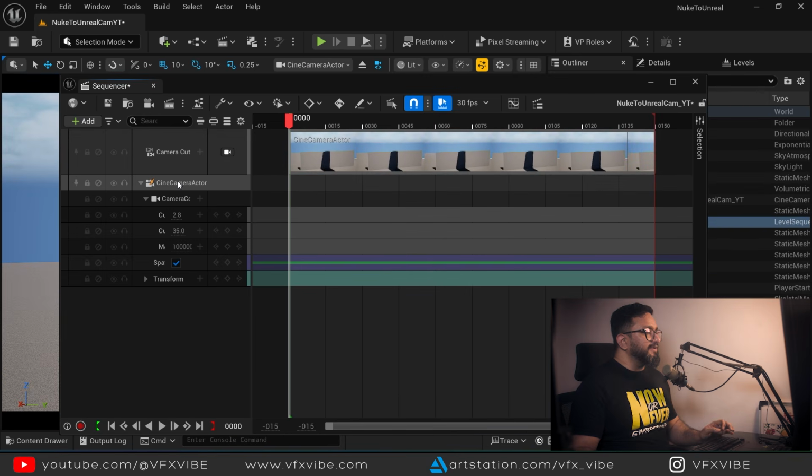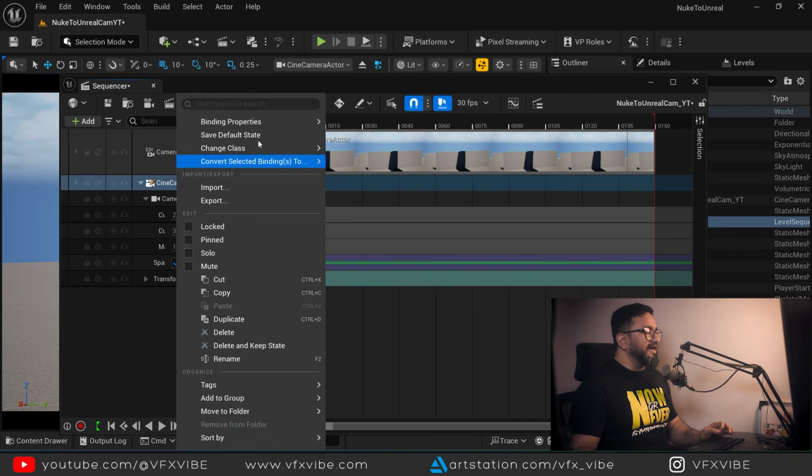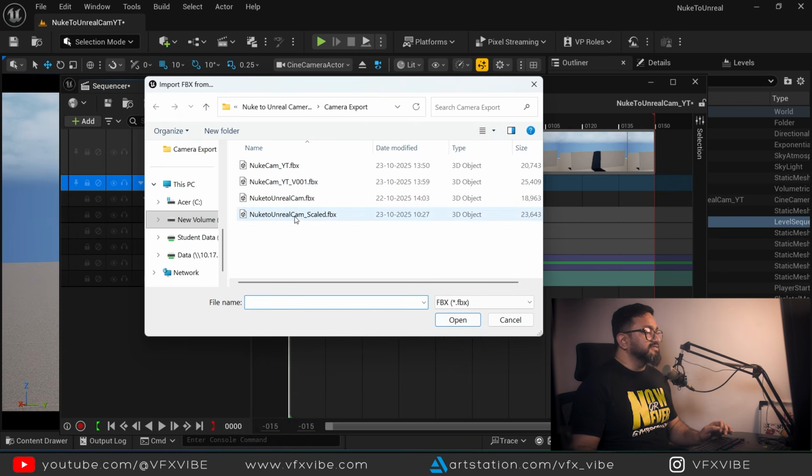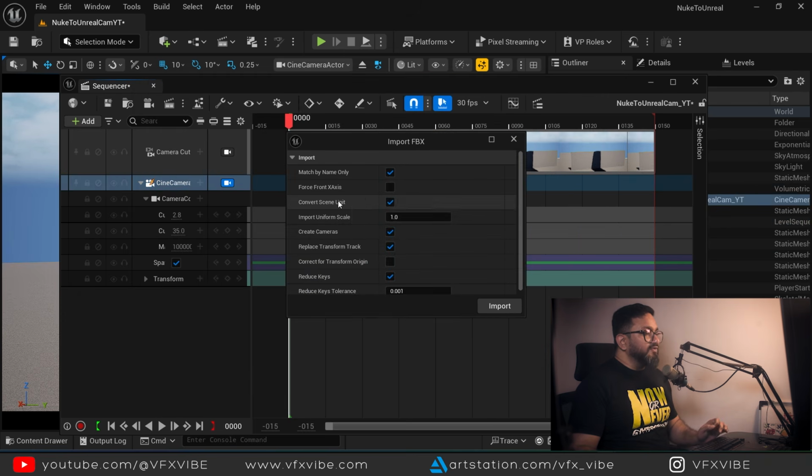In that particular camera, I'm going to right click and go to import. And what I will import is this, new cam YT version 001. I'll select this and hit open. Over here, you need to uncheck match by name only. In Unreal Engine, the camera's name is Cine Camera Actor, and over there, the camera's name is Camera 2 or Camera 1. So you have to uncheck this, because if you check it, your camera won't recognize that particular name. Also, I don't want to reduce keys. I want keys on each and every frame. So I'll switch off these two values and just hit import.